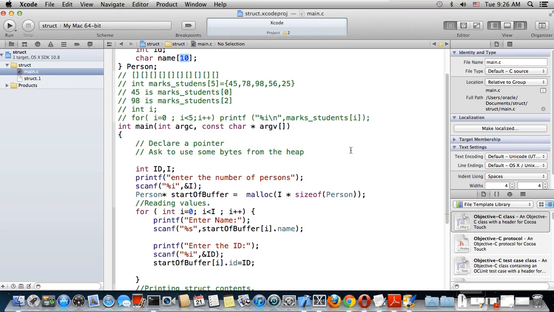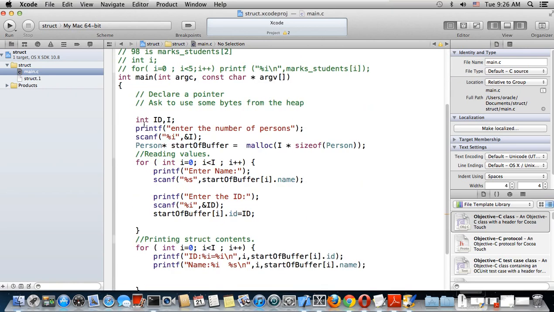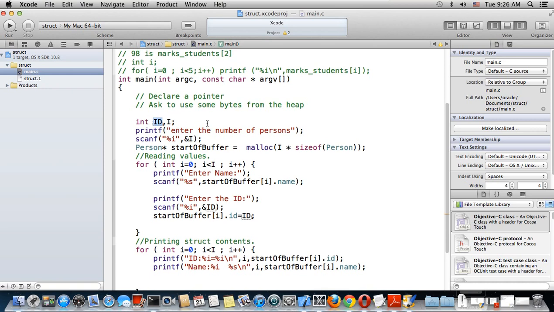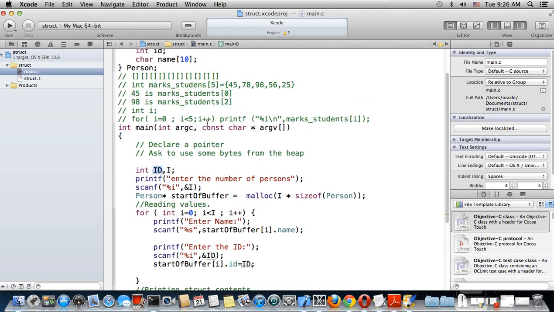Now I have here an ID, I want to read it and then assign it later to an element in the structure, in the person array, or the array of persons. So I'm looping over each element in the persons array, and every time I'm reading an ID, and this ID is set to the current ID of the current person.